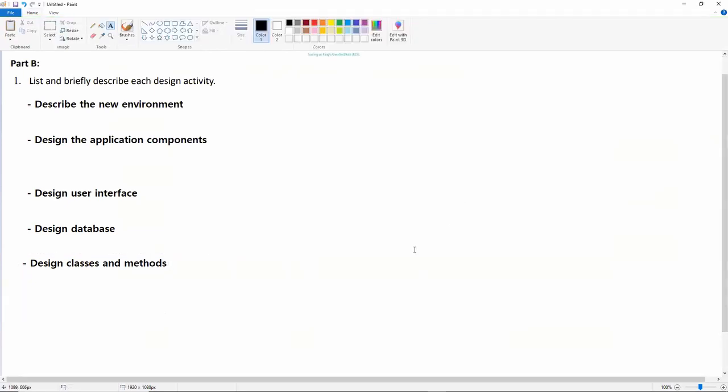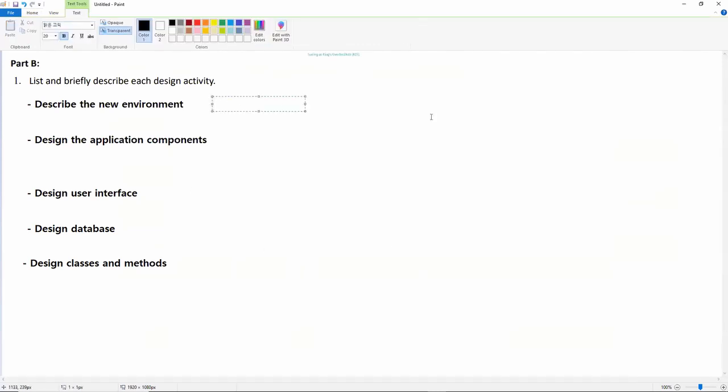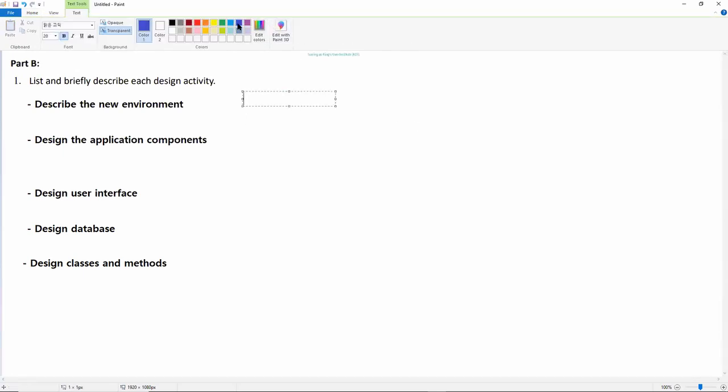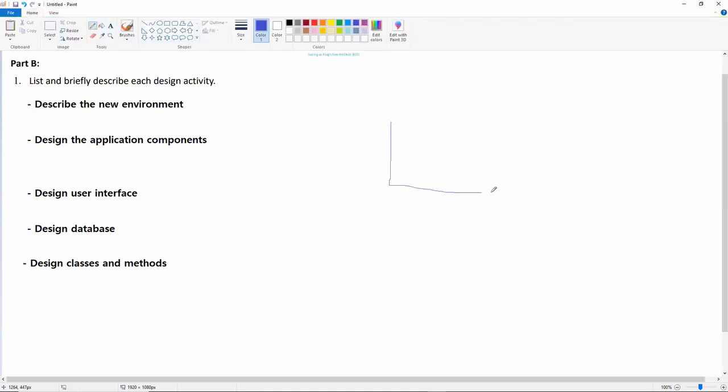So design activities. Right? What are the detailed actions in each activity? The first one, describe the new environment. What do we need to do in this activity? Design new environment, what's the meaning of that? So this is our system. We need to implement this system, and we already have some existing systems, system B, system C, and D. So we created a new system here.